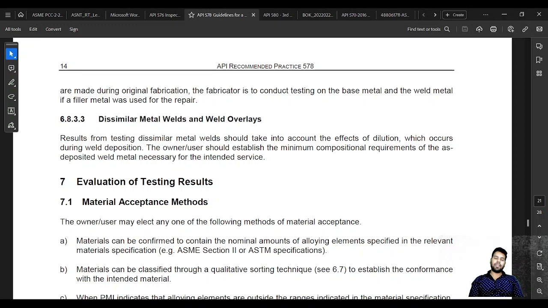Section 7 talks about what the acceptance criteria should be once you have done the test. Section 5 was for the owner, with some guidelines on what should be in a material verification program. Section 6 talked about the technologies you can use to identify materials or do a positive material identification. Section 7 talks about what the acceptance criteria should be once the testing is done. In most cases, you'll get this requirement from the material specification you are using, whatever code it needs to conform to.